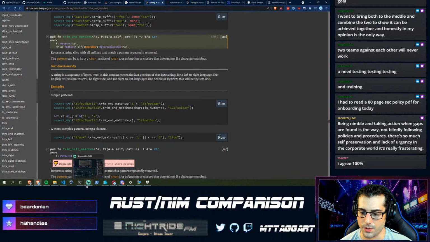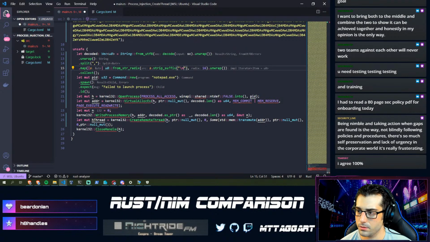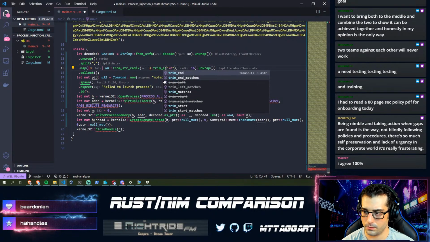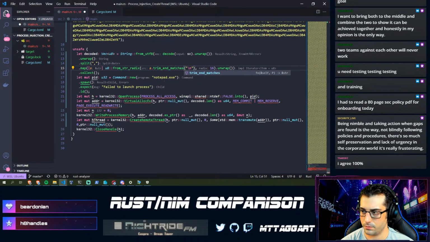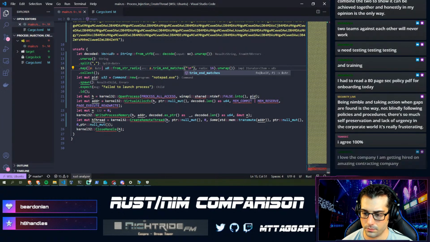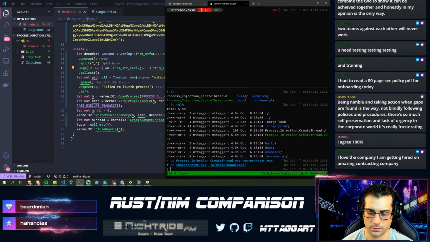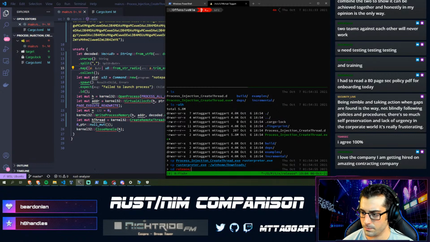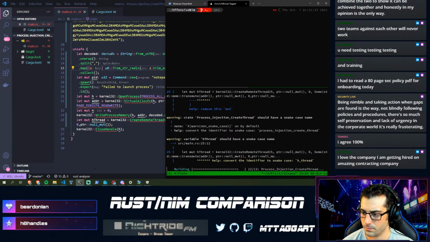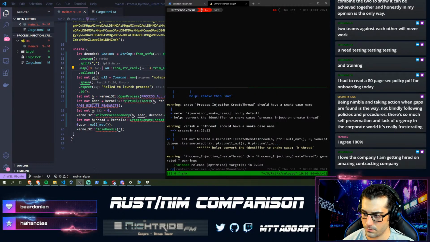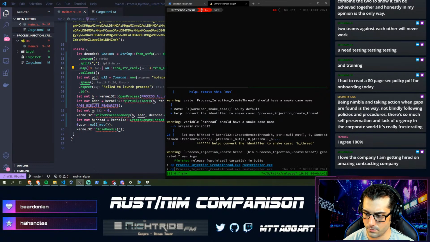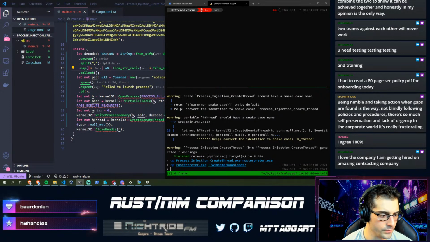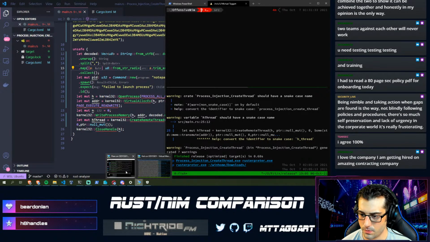Try trim end matches. At least this one's a slightly different size.